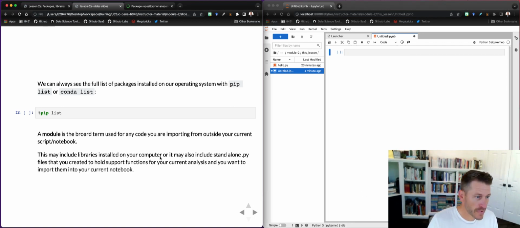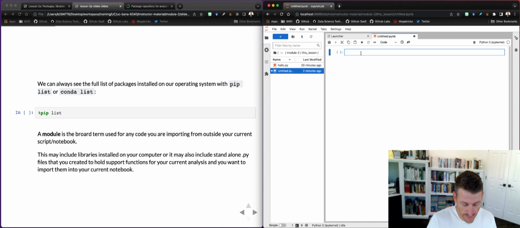Now, the last term is a module. And a module is really just a broad term that refers to any code that is outside of your current Python script or notebook, right? So this could include any of the libraries that we installed. We've referred to a few, such as NumPy, right? So NumPy is a package that I have installed on my computer. It's now a library that I can import into my notebook if I wanted to use that functionality. And we can refer to NumPy as a module.